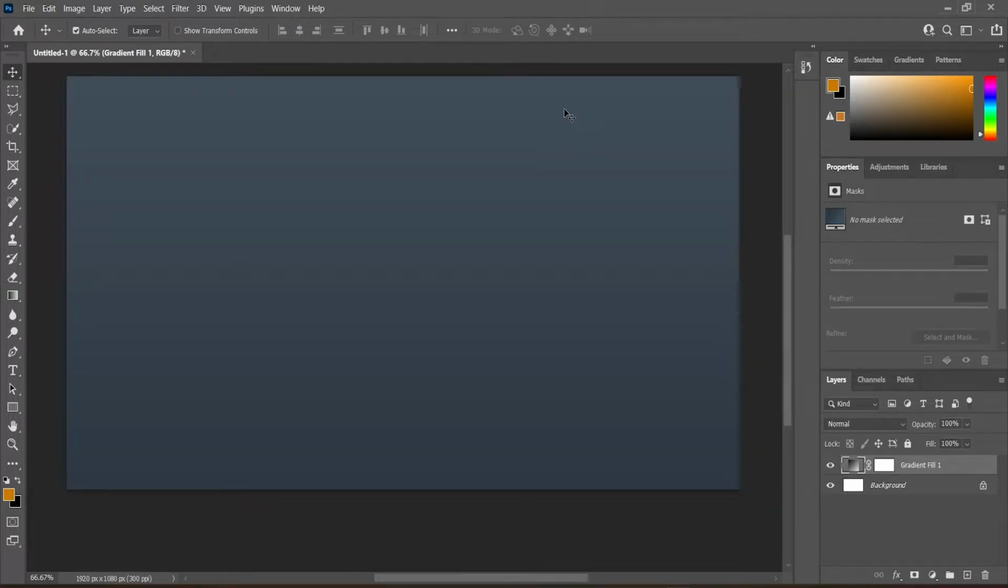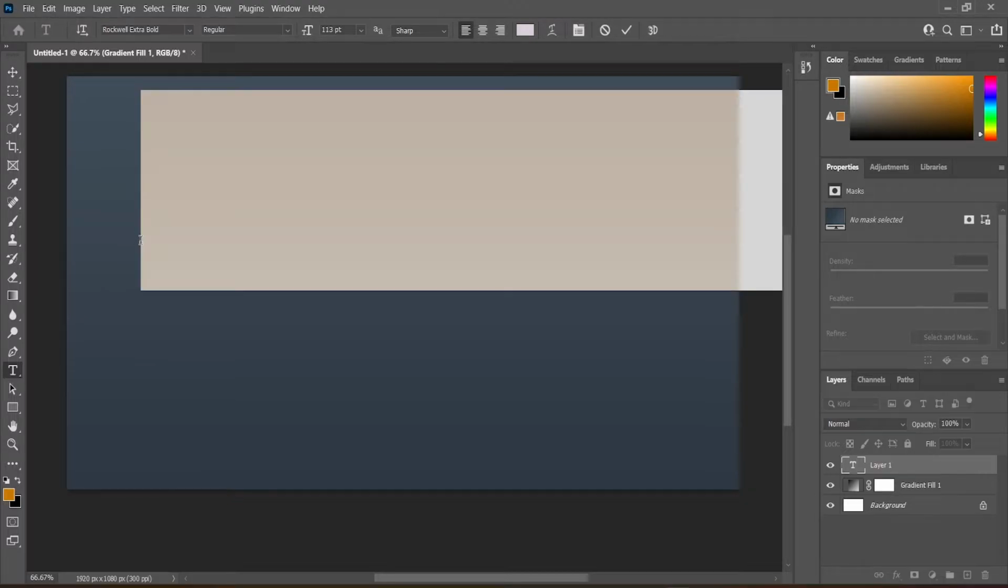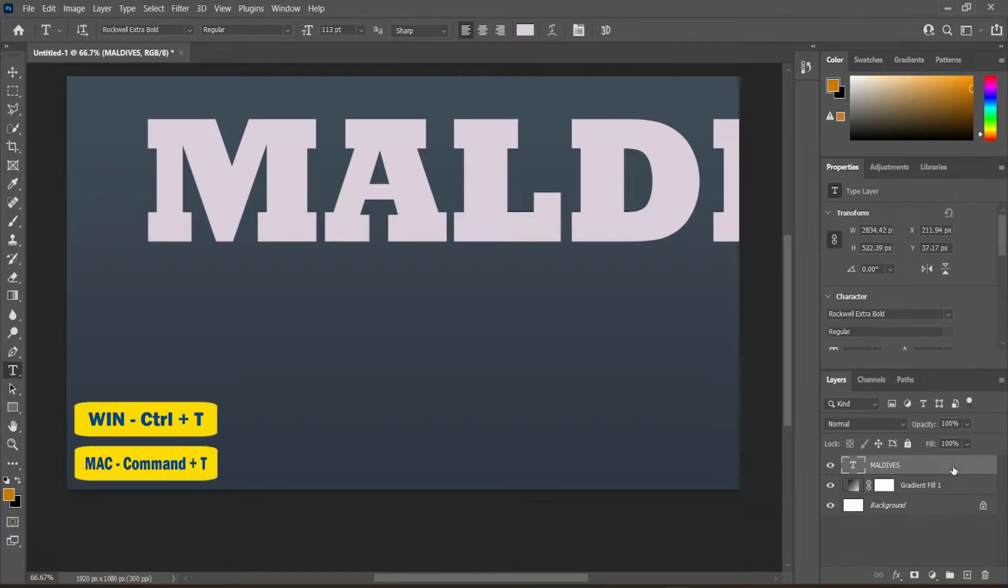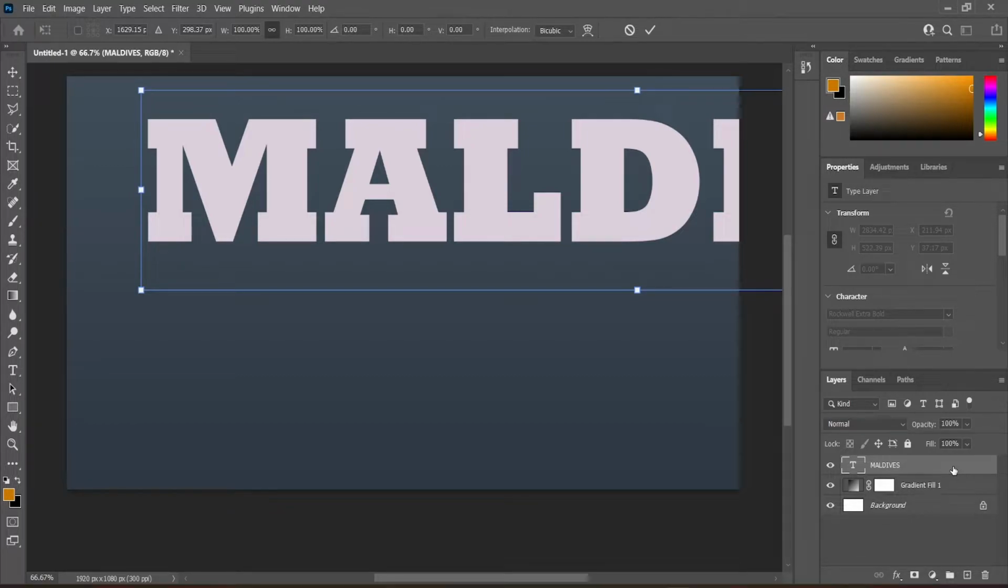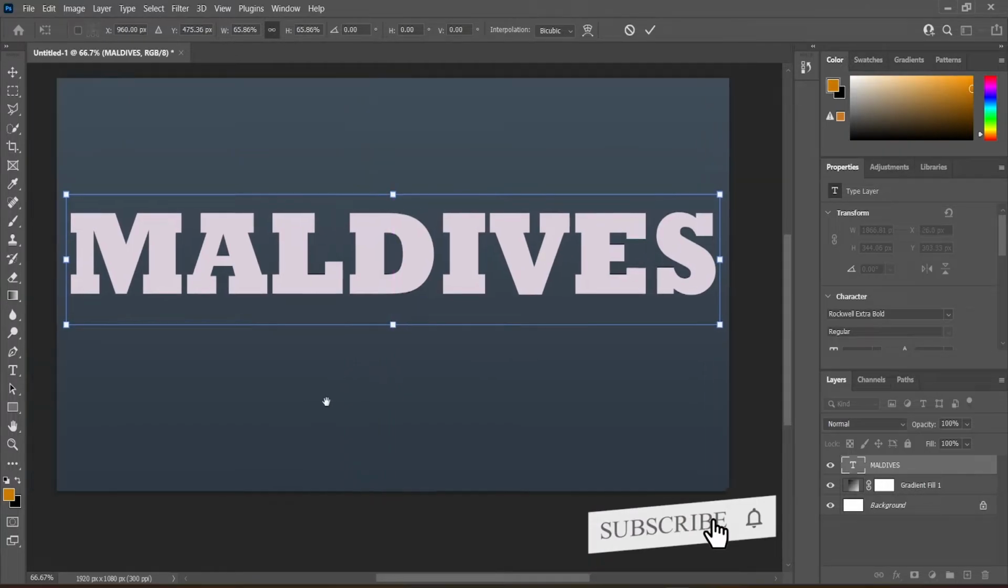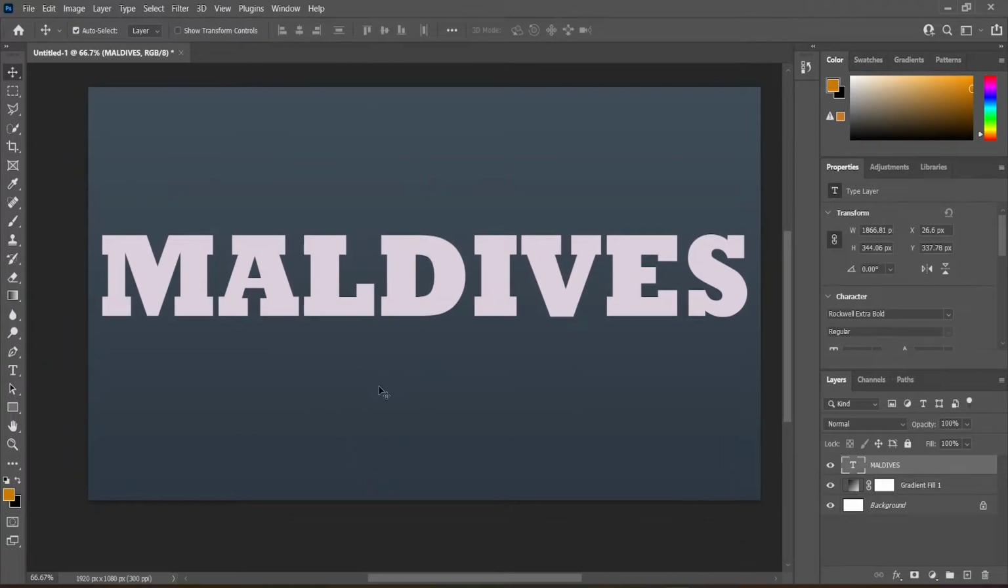Now that we have a background, let's create a text layer. Click on the type tool and type your text. Select the text layer and then press Ctrl T or Command T to transform, and then resize your text. Now you can choose any font, but please make sure that the font that you choose has a bold size so that the images that we are going to place can pop out well.